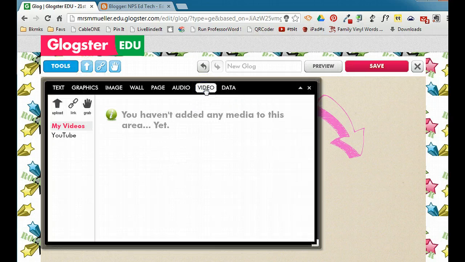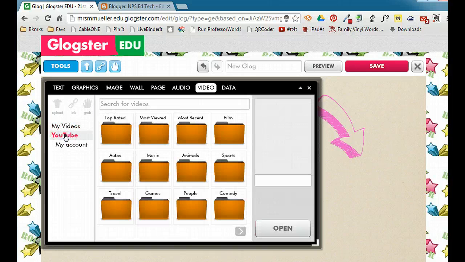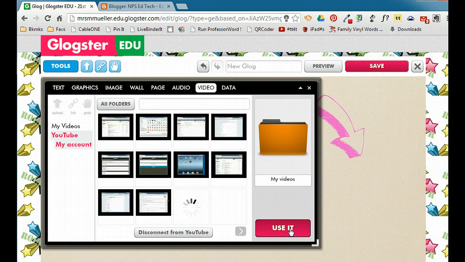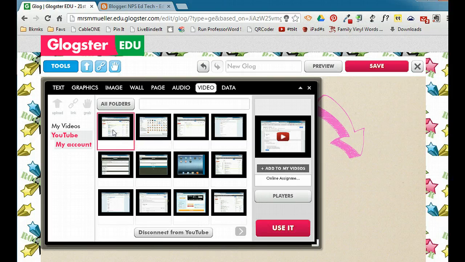Video allows you to add a video file. So again, you can upload, you can grab it from your webcam, so you can record yourself talking on your glog. You can also search YouTube and add videos from YouTube. You can link it to your YouTube account, and then you would have access to all of the videos that you have created and uploaded to YouTube. So here you can see all of my training videos, so I can find the one that I want.